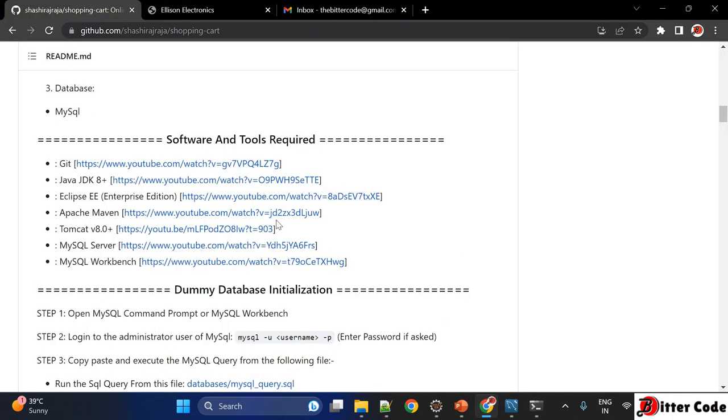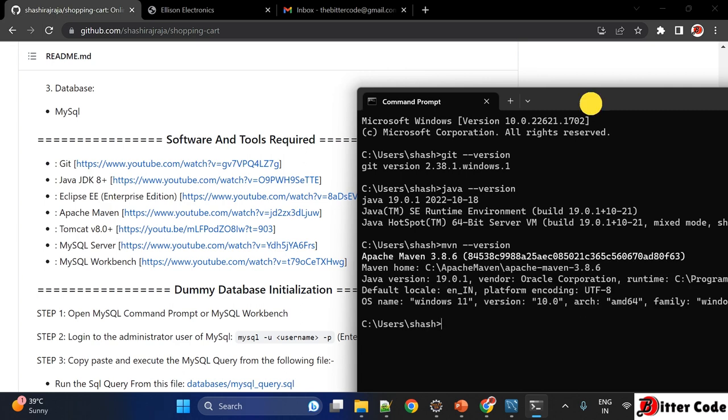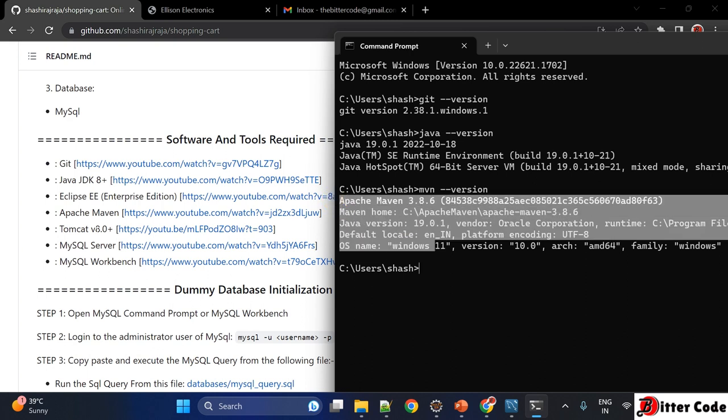And next thing is Apache Maven. For that you have to just write the command mvn -version. And if it is not showing some version, that means you have not installed it in your system, so you have to install it. Next thing is Tomcat. If it is not installed, we will install it in the Eclipse, so it is not an issue. Next thing is MySQL server.